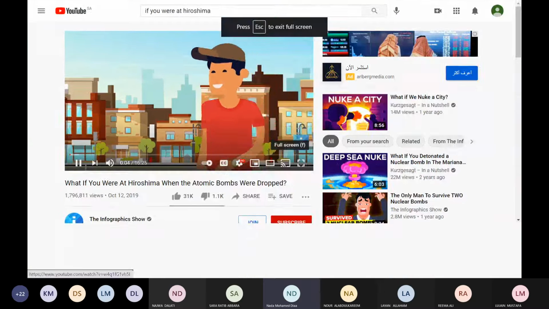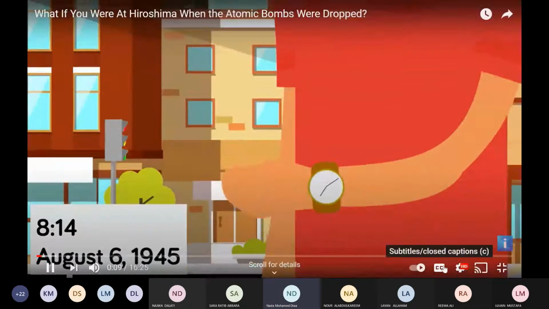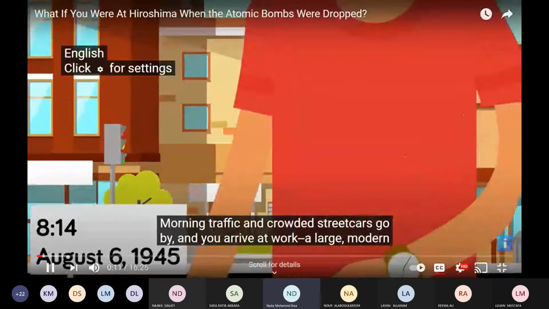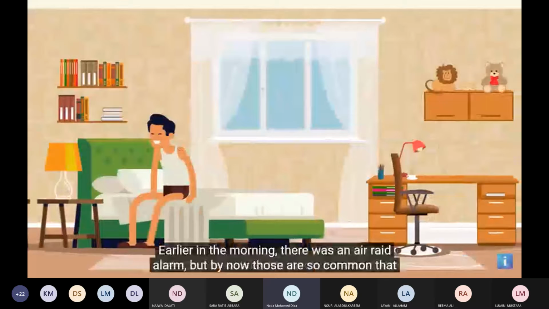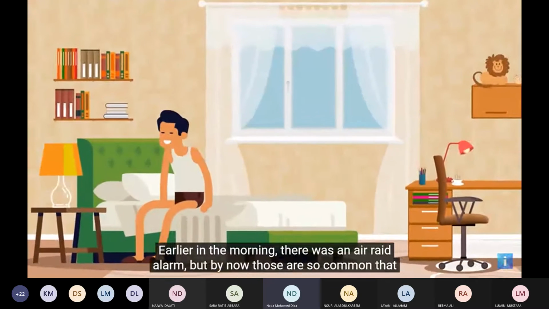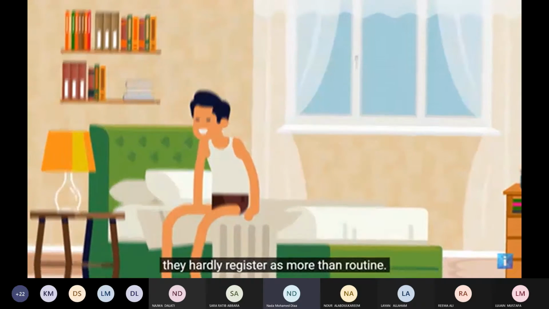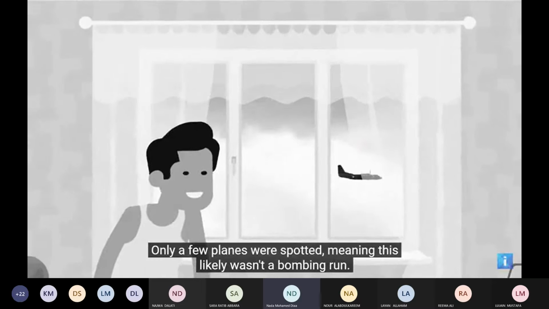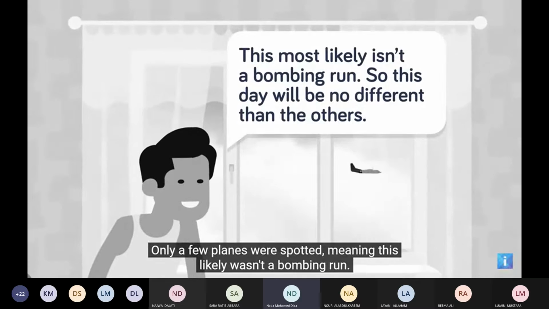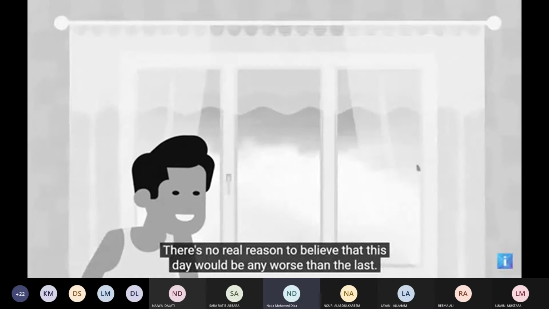1945, and you're about to live through hell. But for now, a brilliant, clear day is getting started. Morning traffic and crowded streetcars go by, and you arrive at work, a large modern office building. Earlier in the morning, there was an air raid alarm, but by now those are so common that they hardly register as more than routine. And besides, the all clear has come through. Only a few planes were spotted, meaning this likely wasn't a bombing run. There's no real reason to believe that this day would be any worse than the last.